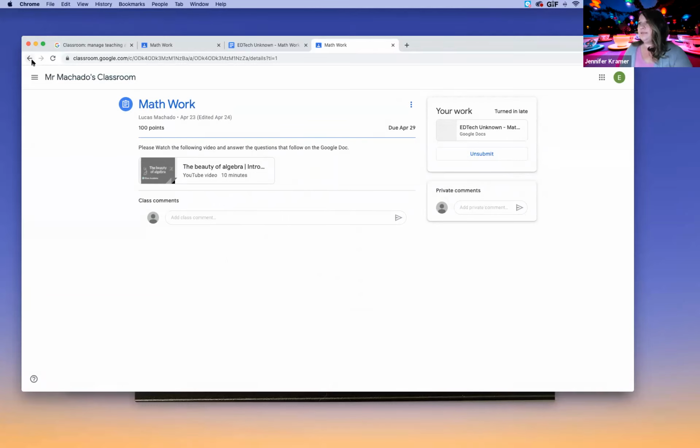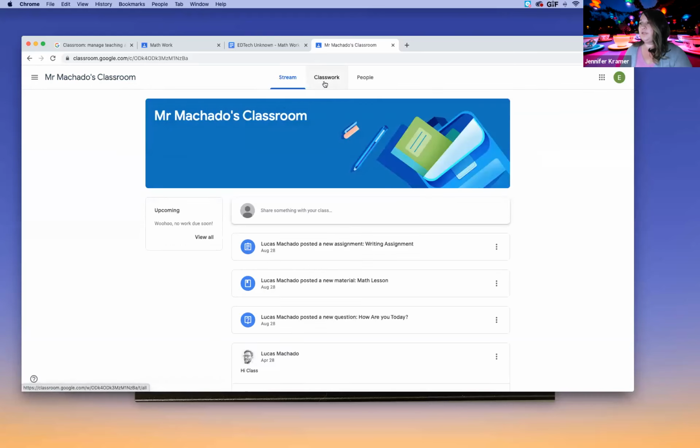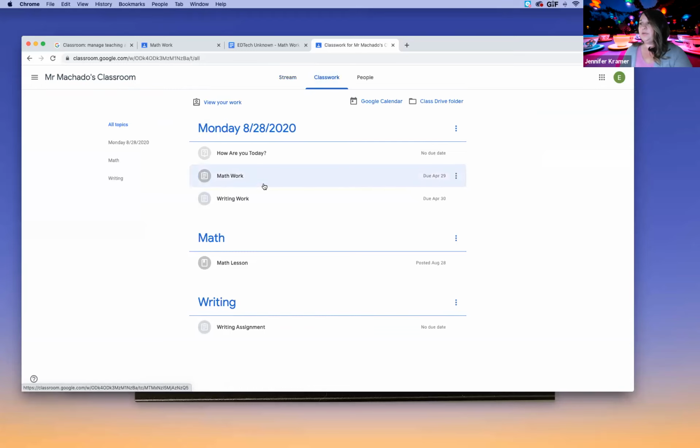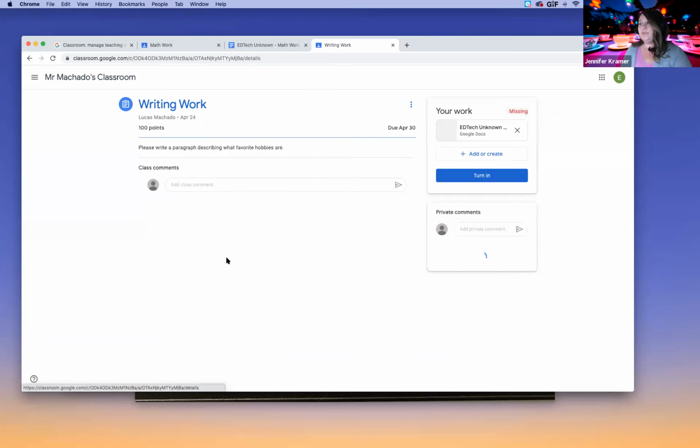If I go back to the assignments, back to Mr. Machado's classroom, go back to classwork, you can see that it's all turned in. Again, I'll show you one more time how to turn things in. You click the view assignment, you open the document, and once you're complete, you can press the turn in button. You can also add or create more information there. On the three little dots, it sometimes gives you additional information that you can choose from.